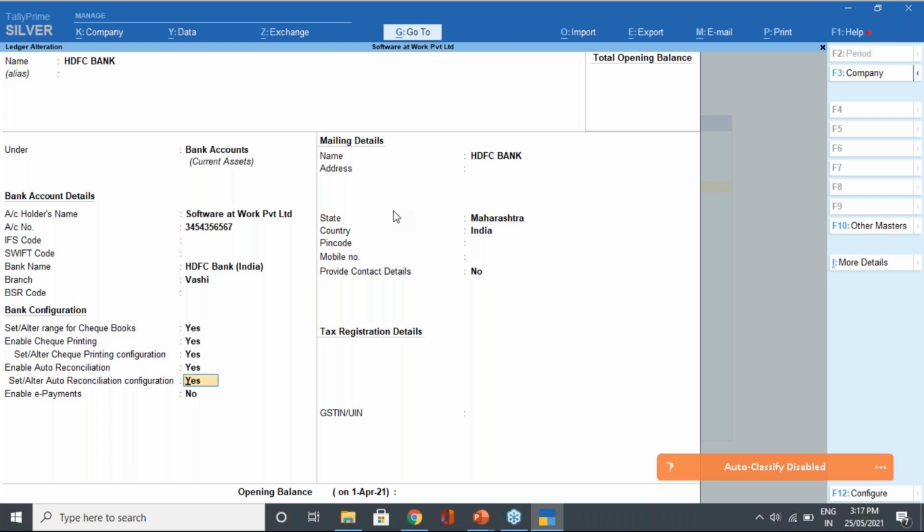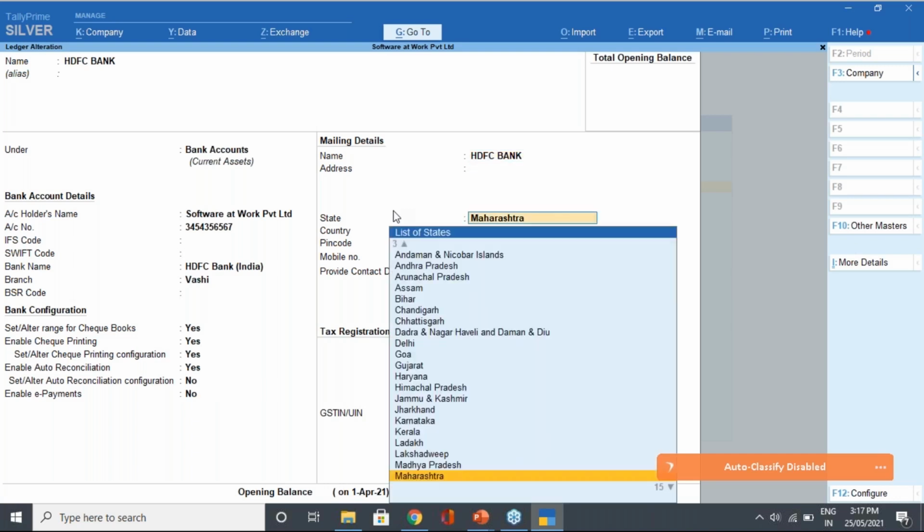This option we will see in a later option. Right now I'll just move ahead and enable payments. This is the last option we will see. This is for digital payments that we make from the bank portals. So the basic thing we have done is set the checkbook range and enabled check printing, and these few options we are going to see later on. So I'll just enter and accept this one.